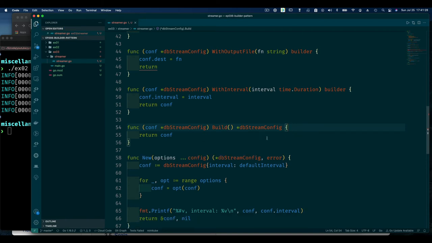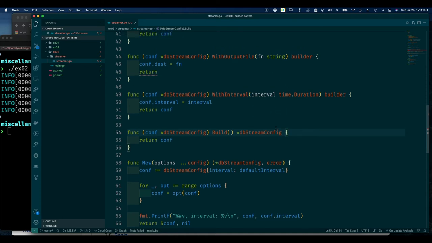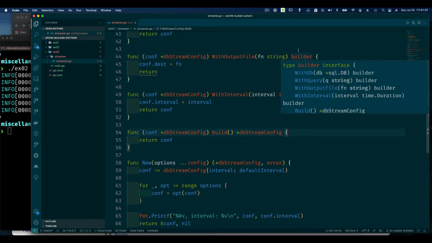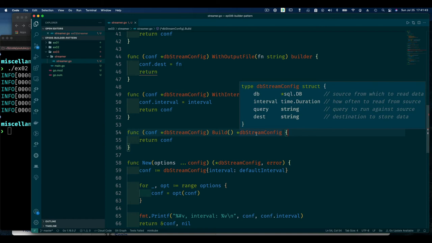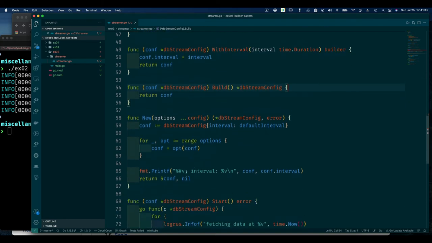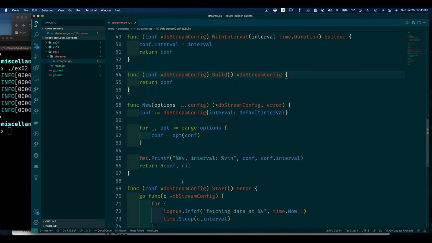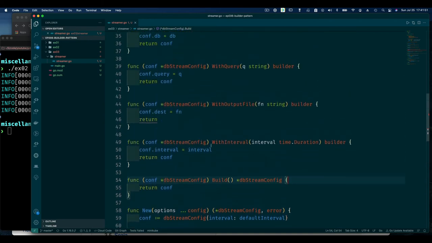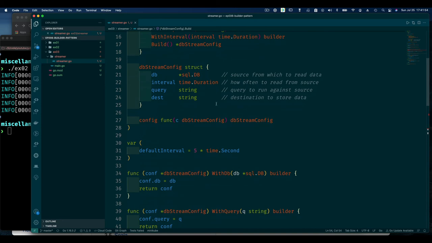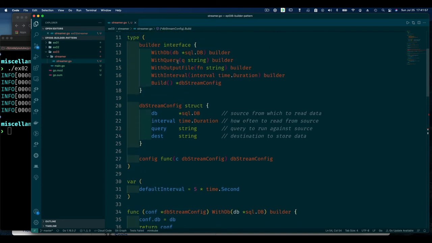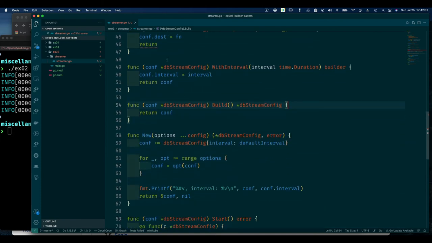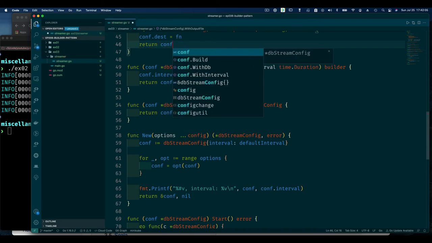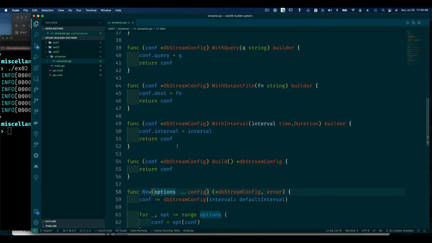Okay, now my users in this example, I always returned a database stream config, but it's not clear to the users that that's what I'm returning. It's only when I call build that it's clear that I'm returning a database stream config on which I can actually call start and stop. Up until then, this builder interface, this builder value, they're only seeing these set of methods if they were to stop at any point and save any one of those values. Well, of course, config. So that's not an error anymore, so that's good.